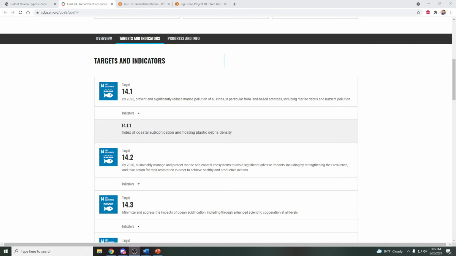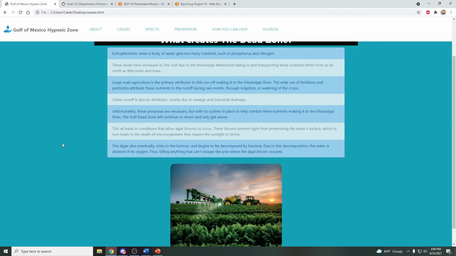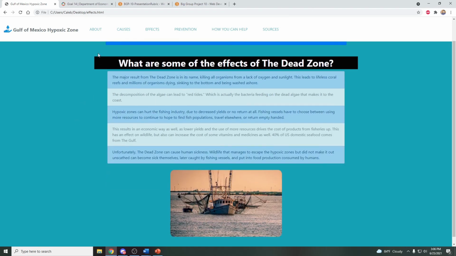In particular from land-based activities. That's kind of where our website gets into its bread and butter. Going to the causes and effects section of the website, we discuss how agriculture and urban runoff creates this issue of the Gulf of Mexico dead zone, but also the effects of it, which is obviously the dead zone itself, but how that can affect other things such as human health and the fishing industry, economics, that sort of thing. To end off, the goal mentions including marine debris and nutrient pollution.